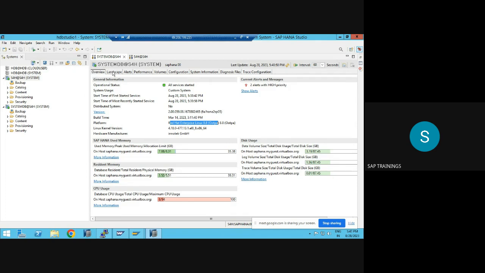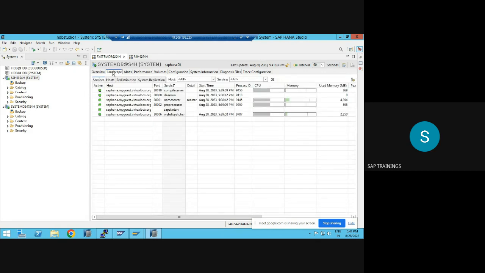Next we have the landscape page. The landscape page shows the list of processes, which are like our family members: compile server, name server, preprocessor, web dispatcher, daemon. These are the processes available in the system.